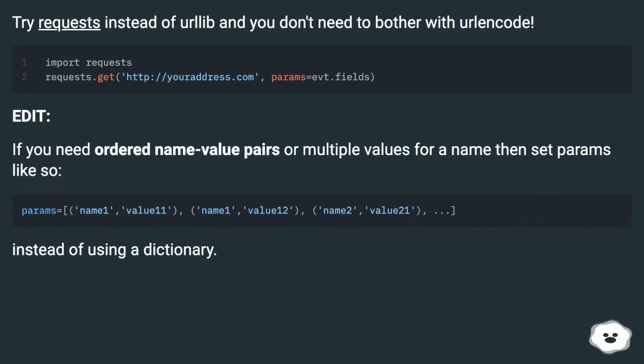Try requests instead of urllib and you don't need to bother with urlencode. Edit: if you need ordered name-value pairs or multiple values for a name, then set params like so, instead of using a dictionary.